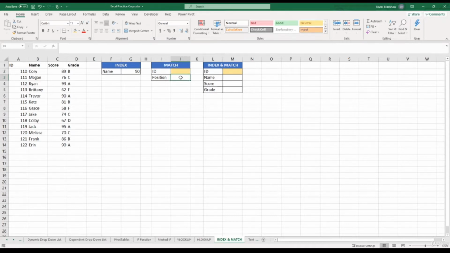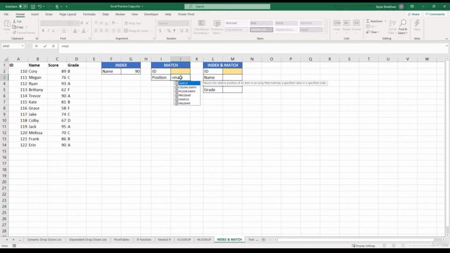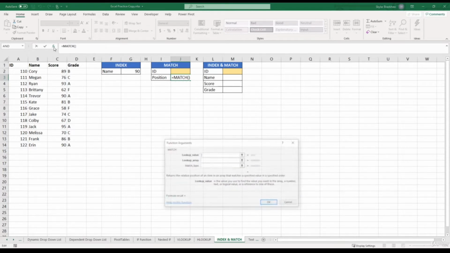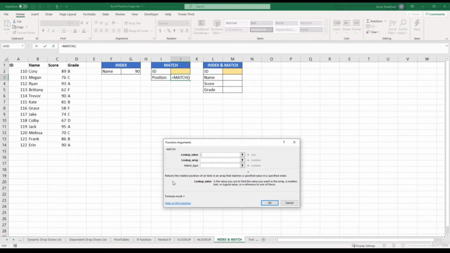So we can type in equals, then match. Tab key to insert the function. And then let's open up our function arguments window to see what Excel defines this function as. We can click the FX button. And it says that the match function returns the relative position of an item in an array that matches a specified value in a specified order.